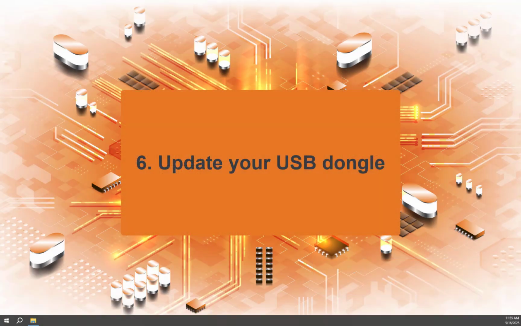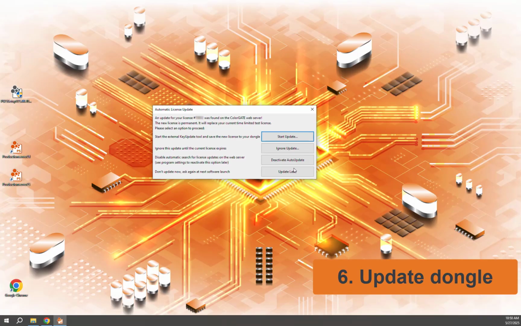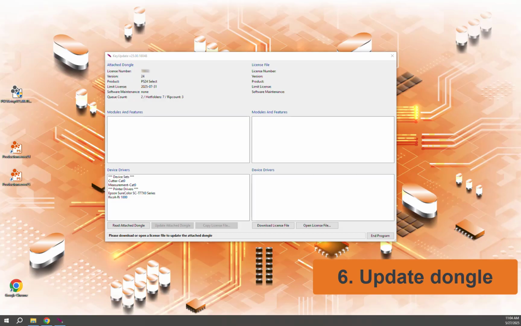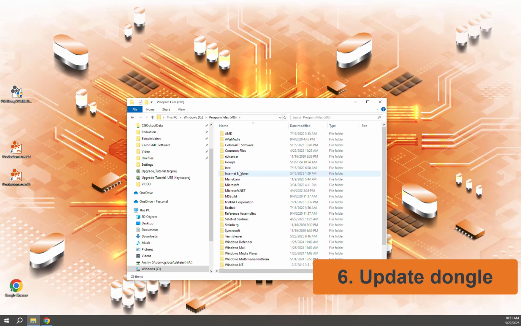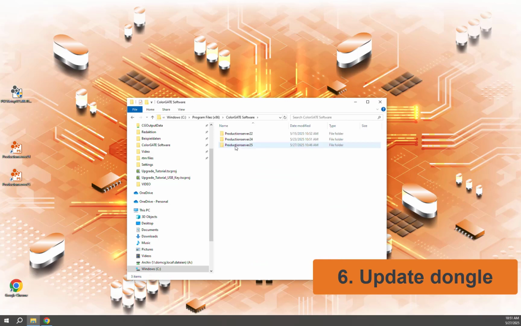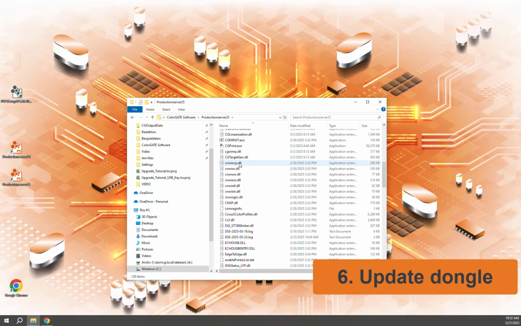Now, you need to update your USB dongle with the new license. Start the ColorGATE software. A dialog is displayed to start the Key Update tool. Click on Start Update, and the Key Update window is displayed. If Key Update does not start automatically, start it manually at C:\Program Files (x86)\ColorGATE Software\Production Server, or FilmGate or ProofGate\Key Update.